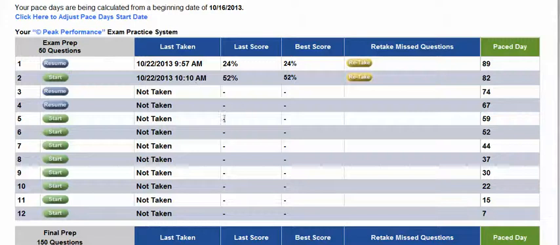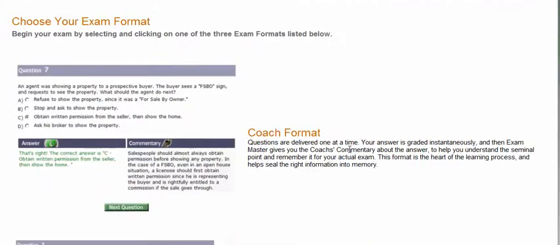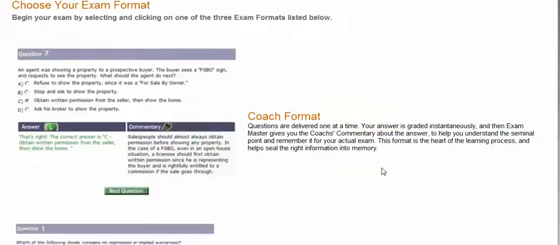So the first time you go to take an exam, you're going to click on Start, and it's going to ask you to choose your format. You have three options. The coach format is going to give you one question at a time, and then after you answer it, it's going to tell you if you're correct or incorrect, and then give you a little blurb about why it's correct or incorrect. So it's going to walk you through it with a little more context.